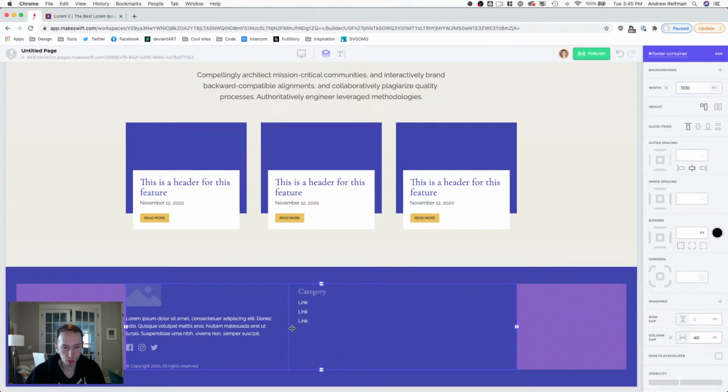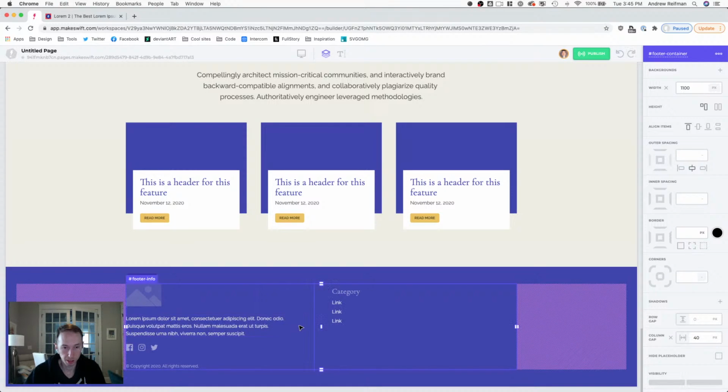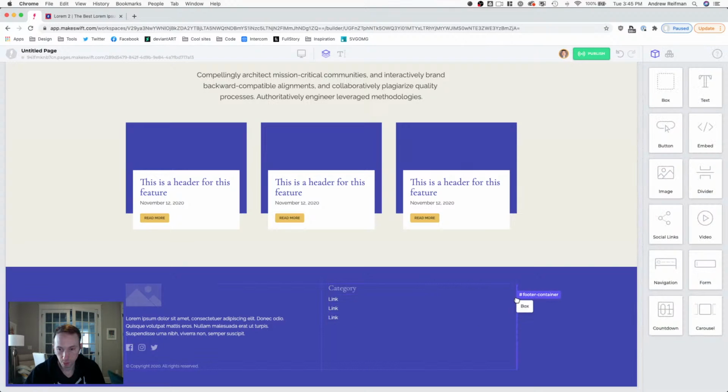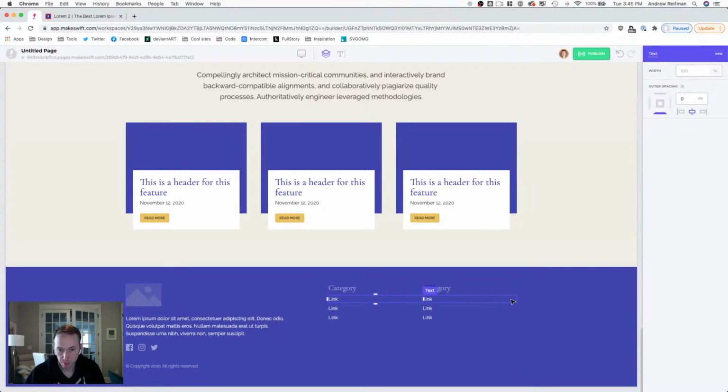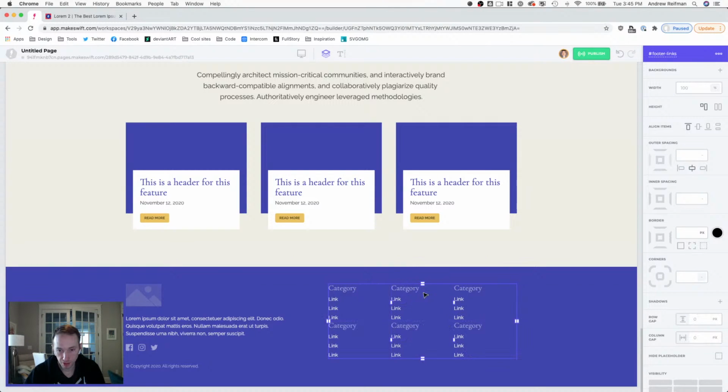Let's make this one, so how did I have this before? I think centered is fine. That works. Let's get rid of the inner spacing there. Okay, so now each of these footer columns, I'm going to copy and paste and put it to the right inside of footer links. Duplicate that. Let's duplicate it some more times.